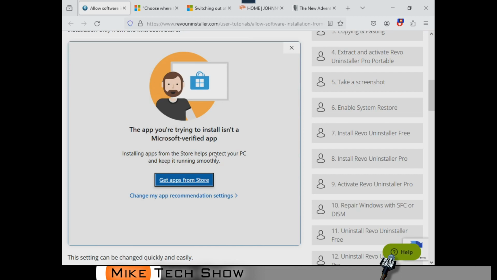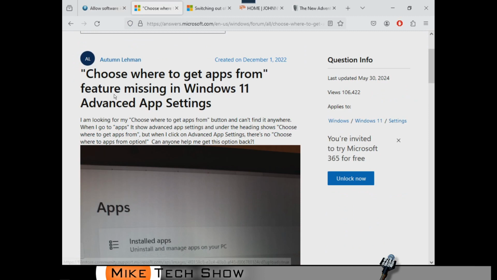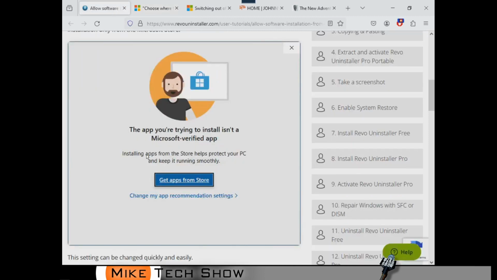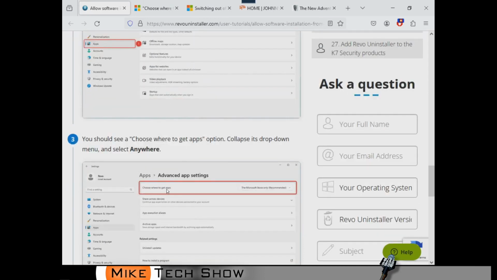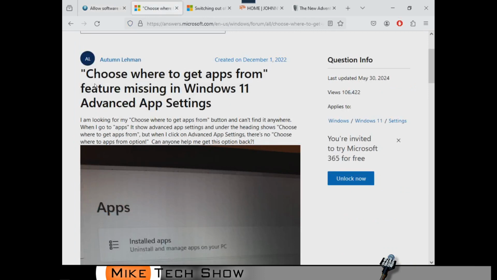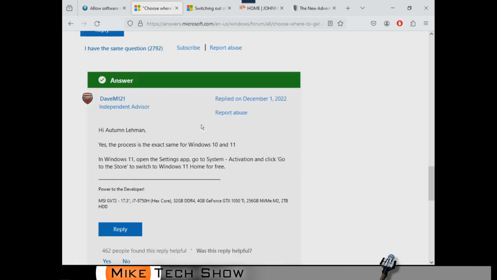Well, I find out that first I go where you're supposed to find the option for advanced in apps and then choose where to get apps. Well, that was missing. So now I look, okay, the choose where to get apps from feature is missing from Windows 11. What does that mean? Where is it? Well, the answer is that means you are in Windows S. And I haven't dealt with Windows S in a long time.